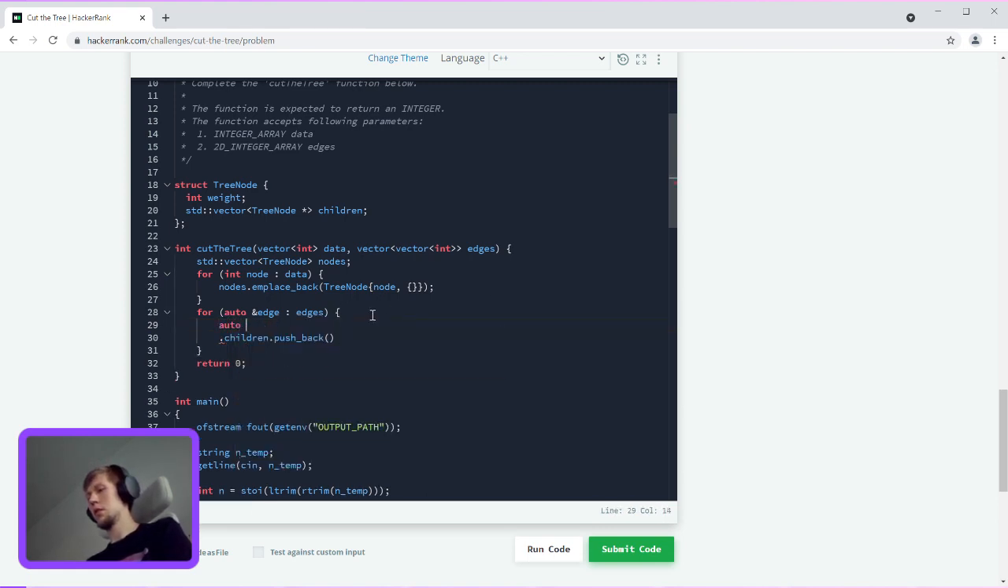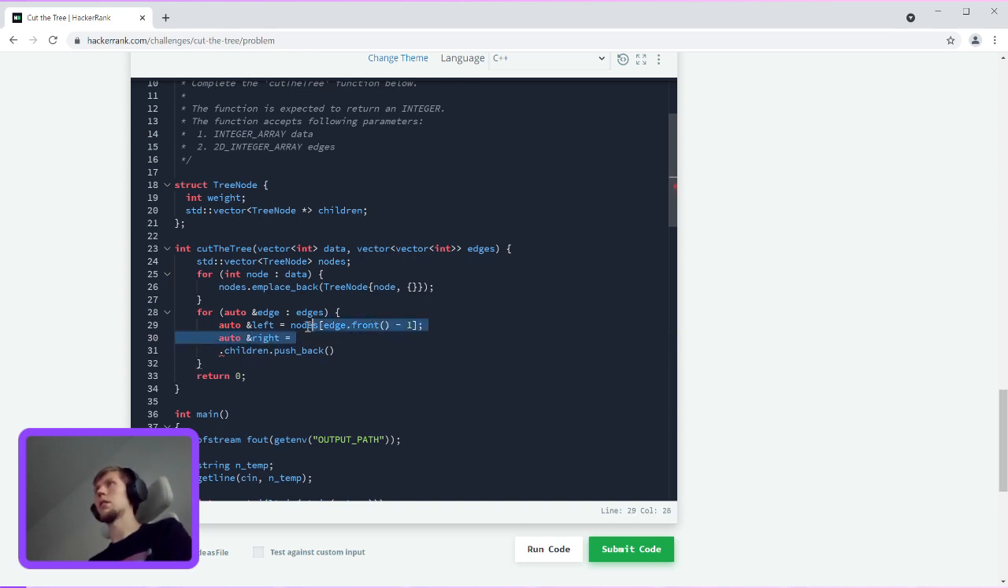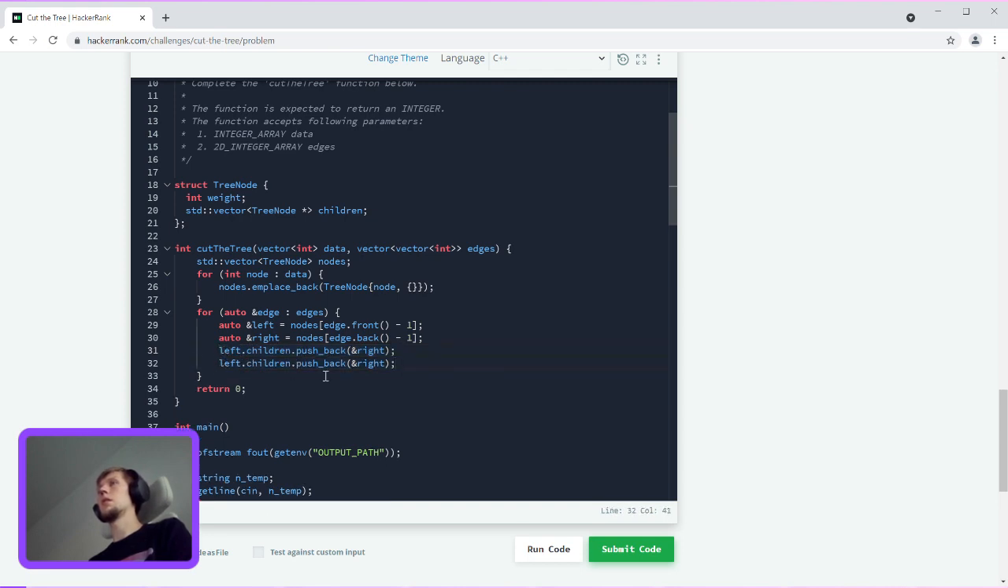First of all, let's get references to left and right. So it's left, and the right one is the back of this edge vector, because there are basically 2 elements. One is front and one is back. For vector, front and back return references again. All right, so the same trick with -1. So now we want to fill left and right with each other. Here we will give the pointer to the right element, and here the other way around.